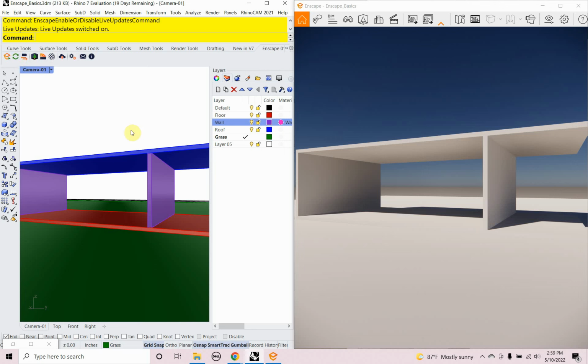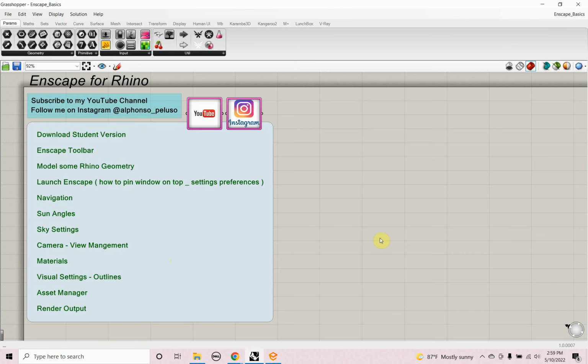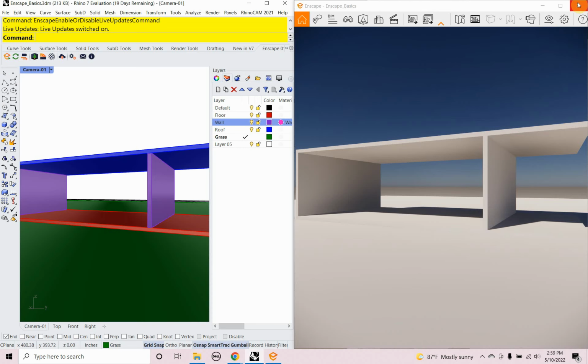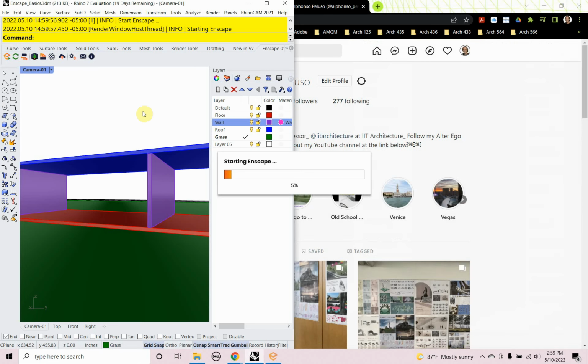Okay, now it's supposedly off. It was on. But it's not giving me my live updates. It's not showing the walls in color. So I wonder if that has something to do with my Grasshopper. It probably does. It's not something I really want to troubleshoot live on a video, but maybe we'll close Grasshopper and we'll close our Enscape window, and we'll open our Enscape window back up.